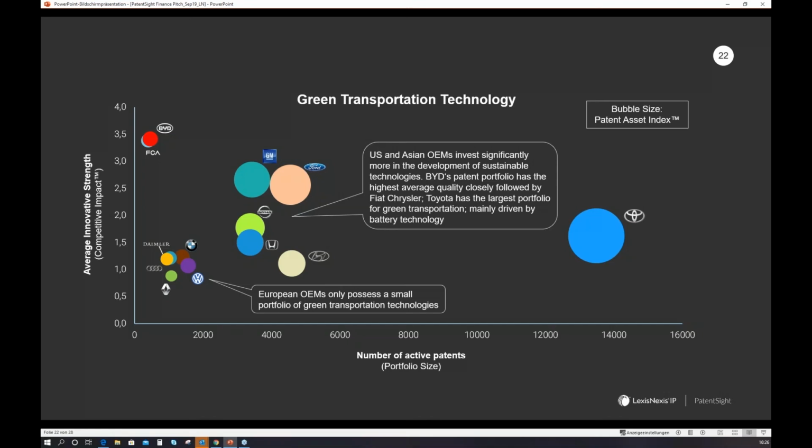And it's maybe a surprise that BYD and Fiat Chrysler in the very left upper corner are leading the field from a quality perspective. So with our methodology, we say BYD and Fiat Chrysler, they have the most meaningful technology in their portfolio when it comes to green transportation technology.